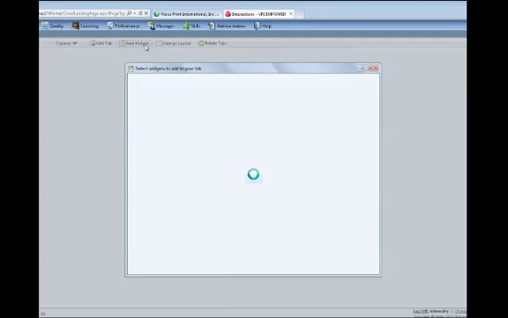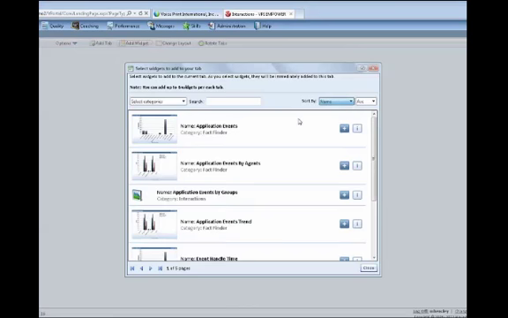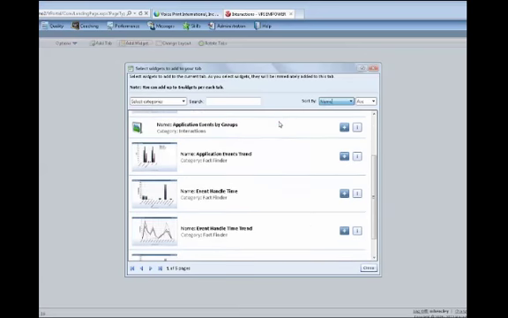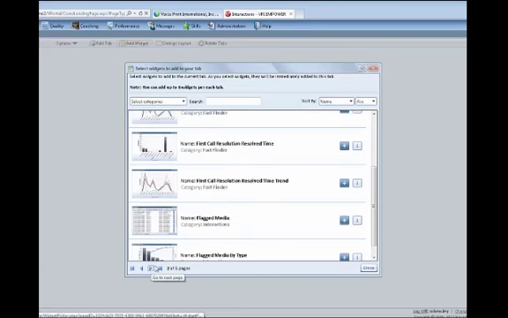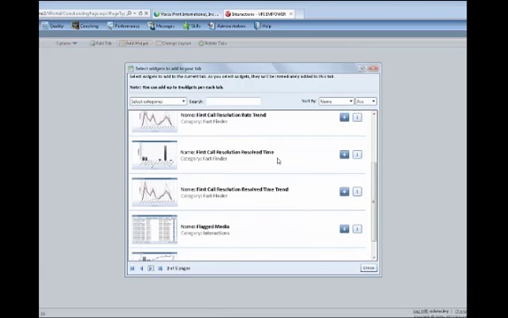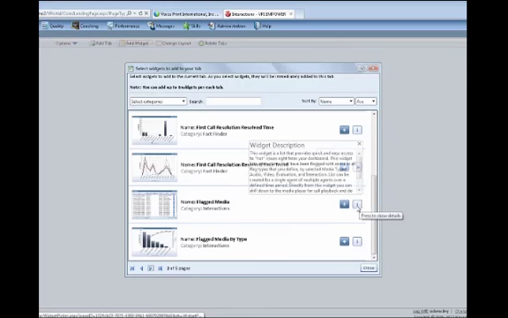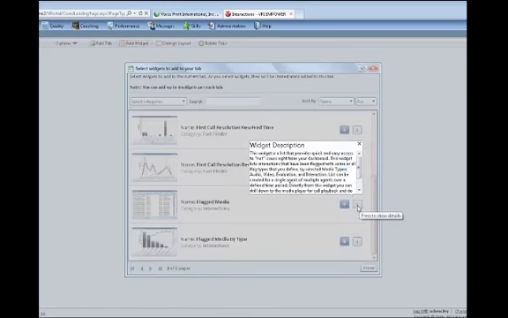So I'm going to go ahead and add widgets. And I kind of like them by name, so I'm going to sort them by name. And I want to put on that cool flagged media widget. So I'm going to find it. And by the way, if I question what does this widget do for me or what is it going to display, I can press the information key here. And it gives me a small description of what this widget does.